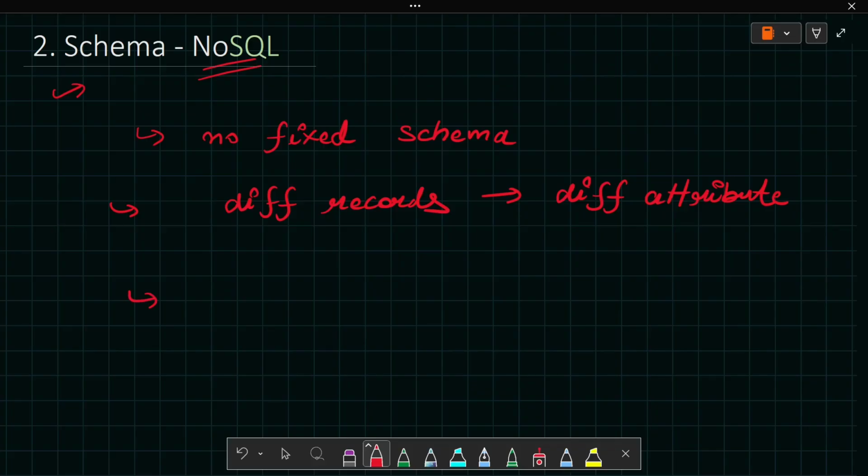In NoSQL databases, schema changes are much simpler because the schema is dynamic. You can add new fields to individual records without affecting the other records. So this is very important. You can add new columns without affecting the records. Like in the previous example, in SQL we were adding the new column, which was address, but we were affecting all the records, which was a time-consuming process and caused downtime, right?